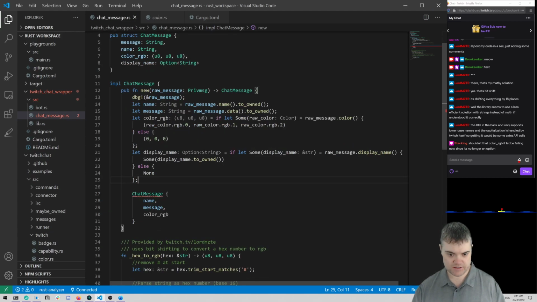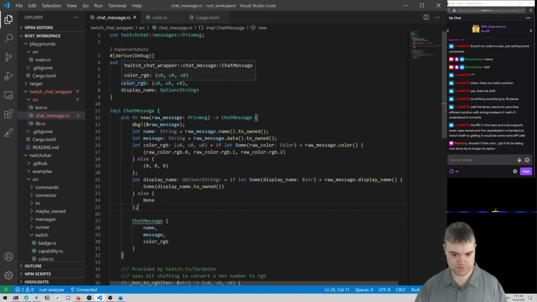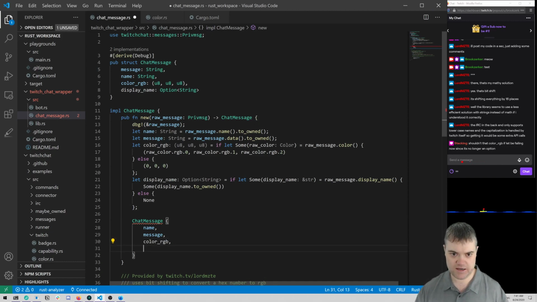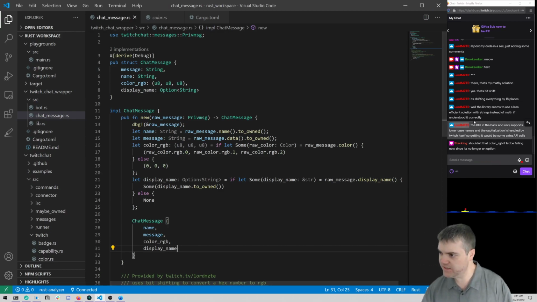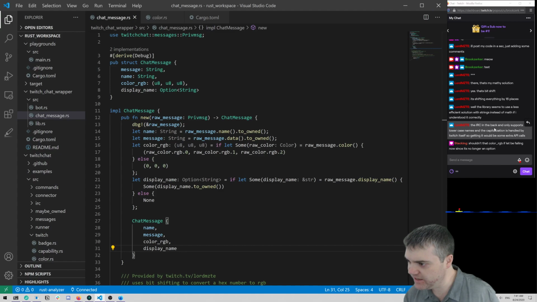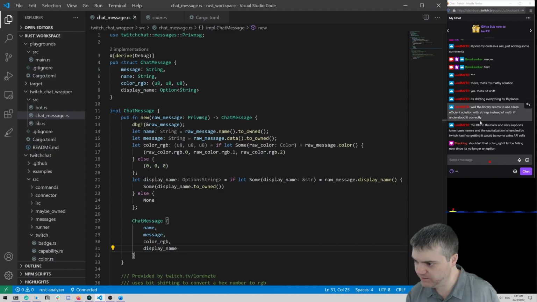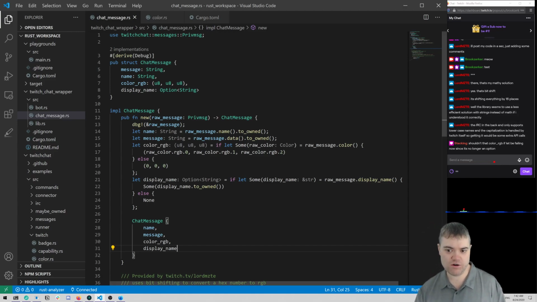Let's see. Color RGB. Color RGB, and then display name. Shouldn't that color, let's see. The IRC backend only supports lowercase names, and the capitalization is handled by Twitch itself. So getting it would require some extra API calls. Oh, okay. So I'm always going to get lowercase. Interesting. Not like the end of the world.